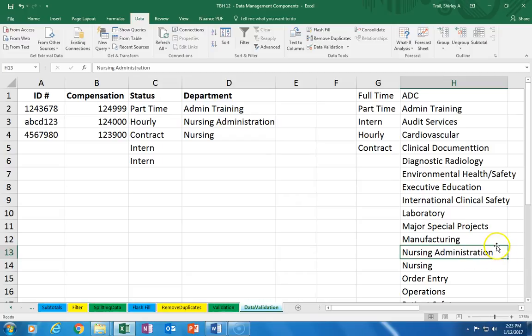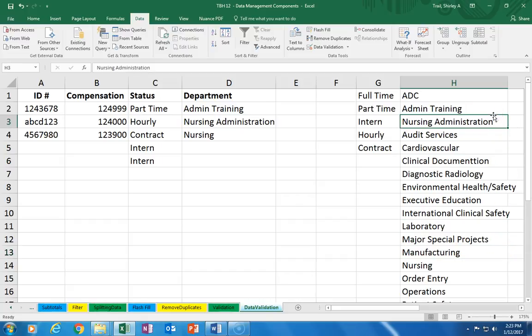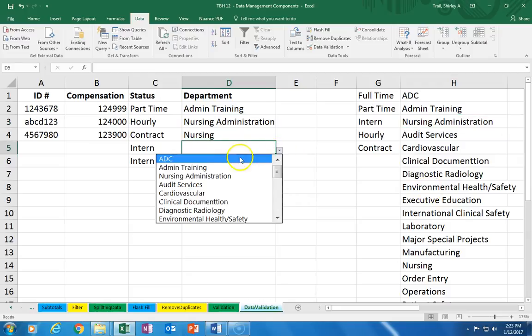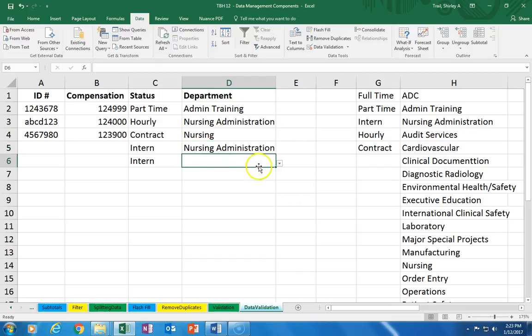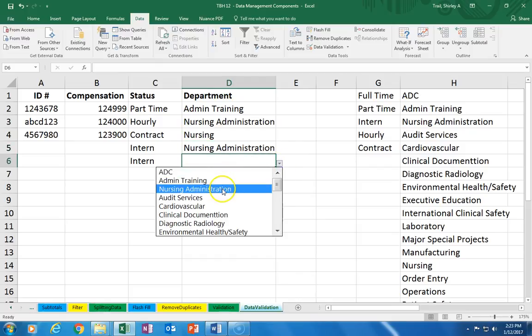So what I'll do is I'll click in the cell and wait for my handle or my crosshairs. I'll hit Shift, and let's drag nursing administration right on up closer to the top of the list. So now when we select, we see that nursing administration is there for us.